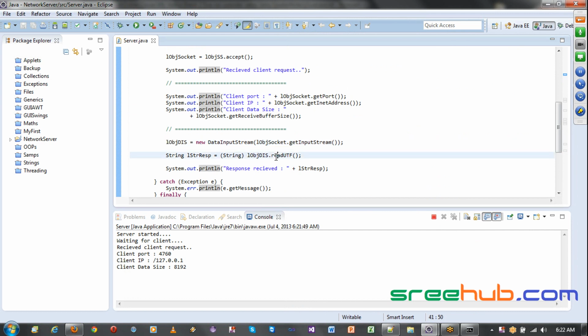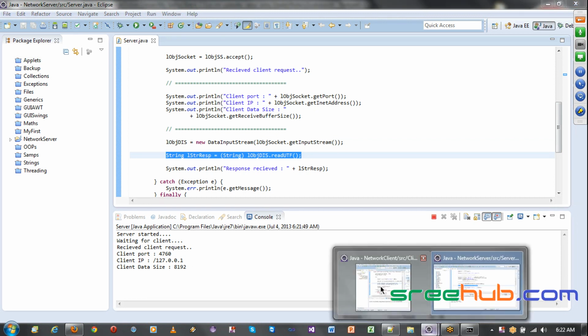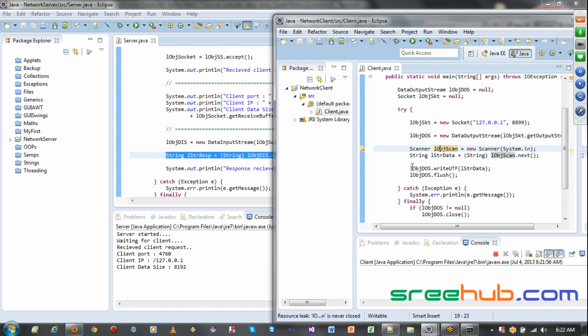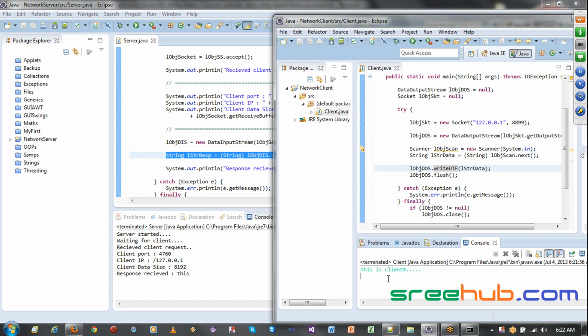It is waiting in readUTF, right? Because we haven't sent anything here, it is waiting here. So the socket is accepted, but until we send data, it won't move from this point. In the same way, in the client, until we write some data, it is still running. Let's go back here and just say this is client 9 something, just enter it. Now you can see it has got some data.